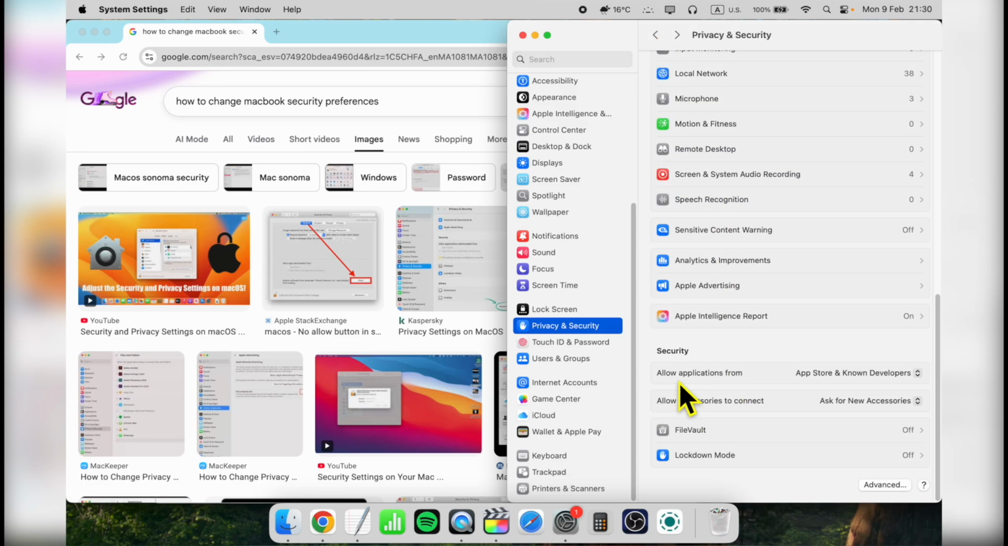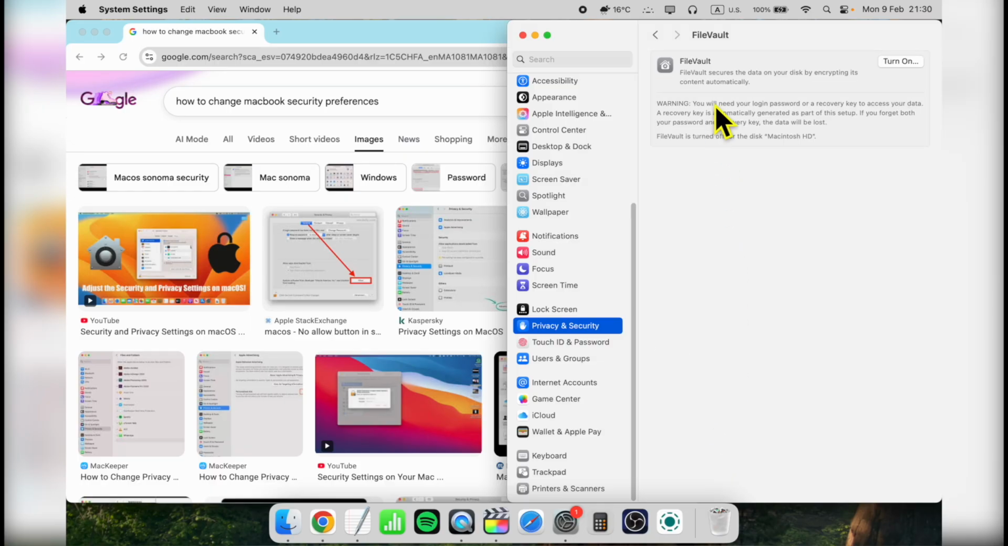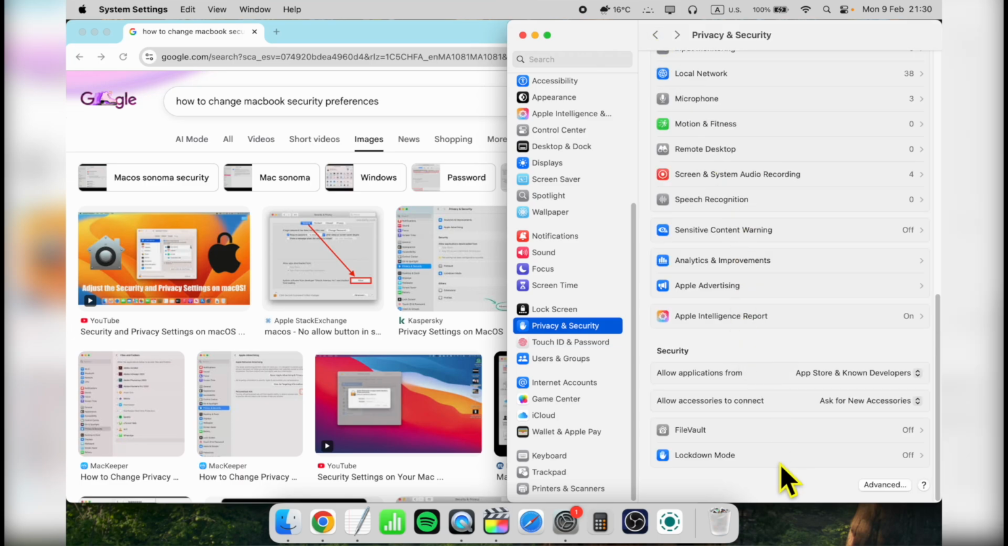And below, under security, you can allow applications from only the App Store or from the App Store and known developers. You can also allow accessories to connect every time, ask for new accessories, or connect automatically when locked. And here, Firewall secures the data on your disk by encrypting its content automatically. Click on Turn On to encrypt your data.